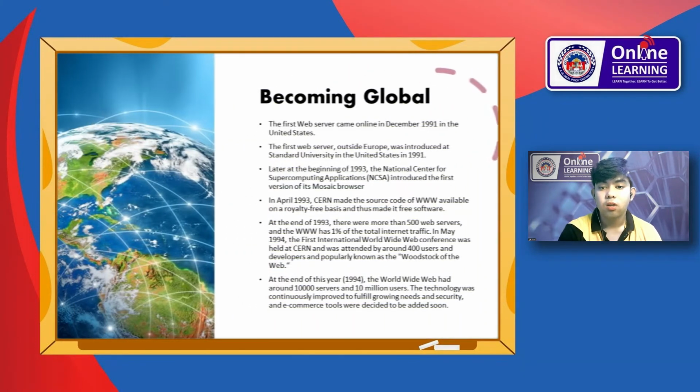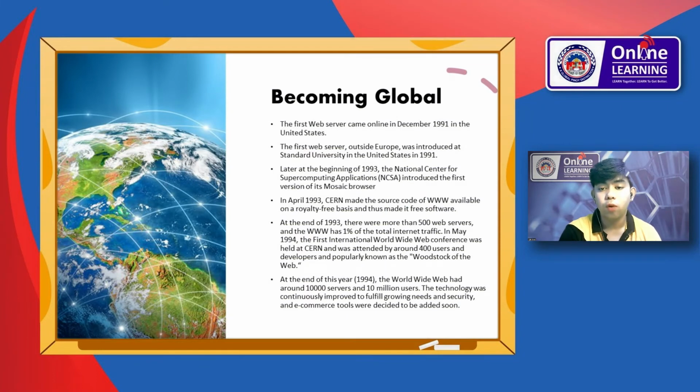The first web server in the United States came online in December 1991. The first web server outside Europe was introduced at Stanford University in the United States in 1991, and later, at the beginning of 1993, the National Center for Supercomputing Applications introduced the first version of its Mosaic browser.